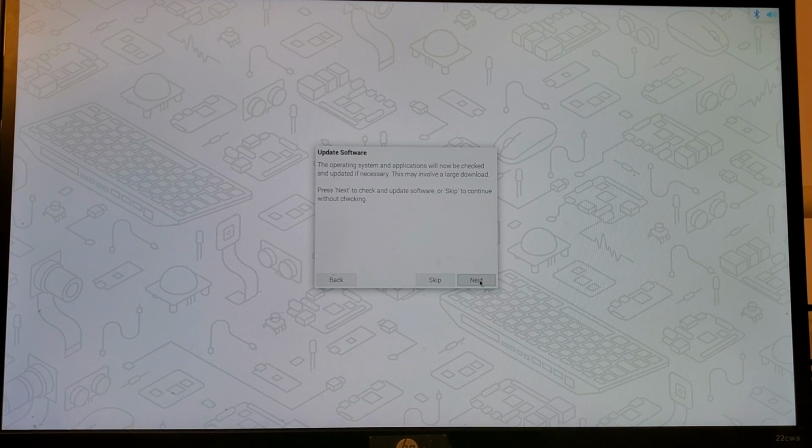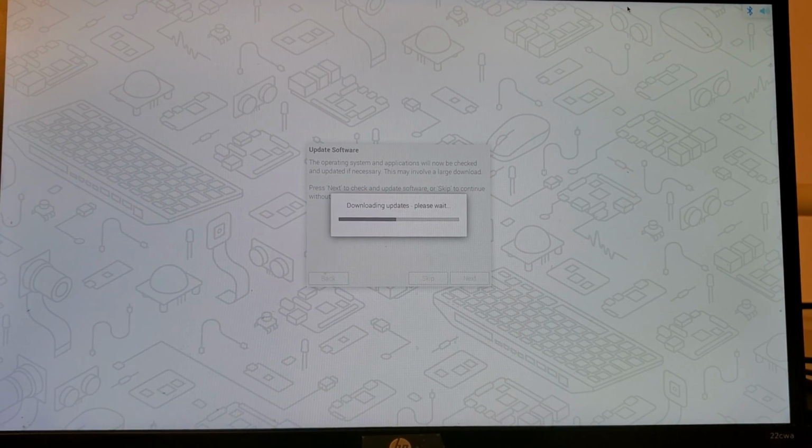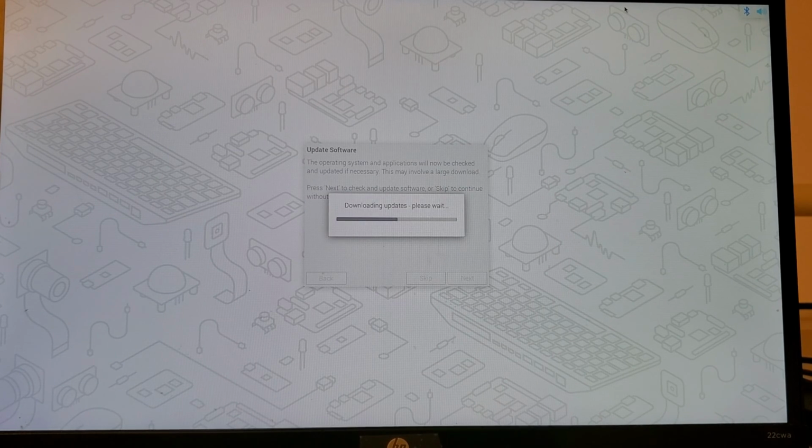Update software. This is a very, very important option. If you have properly set up the network during the installation of the operating system on your SD card, then during this process, Raspberry Pi will automatically connect to your wireless network. However, if you didn't set up the network parameters correctly, you will not see this window and you will have to manually update the operating system. I will show you how to do that at the end of this video.